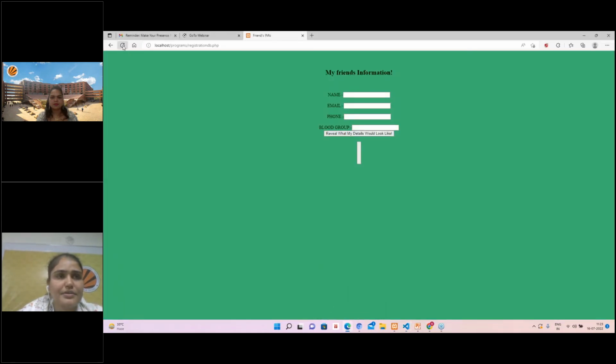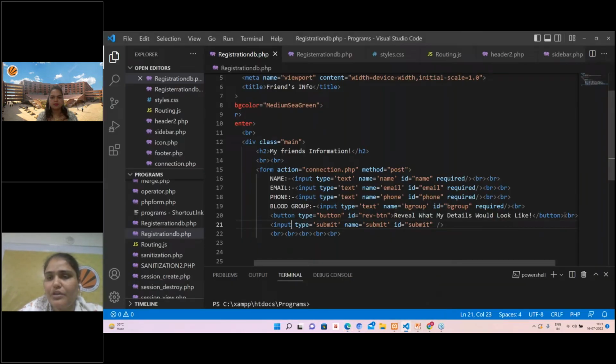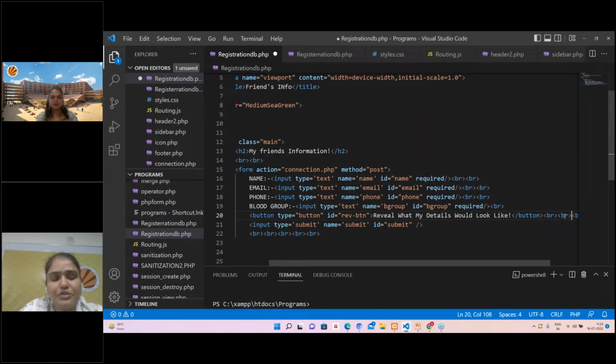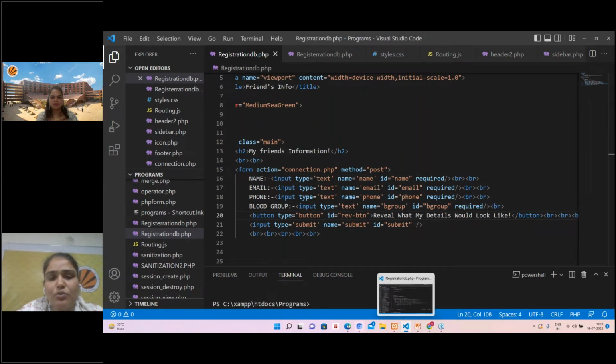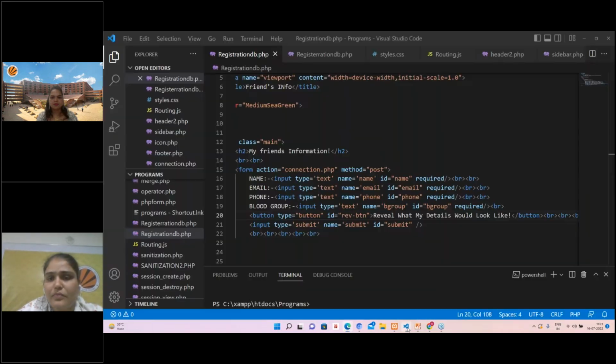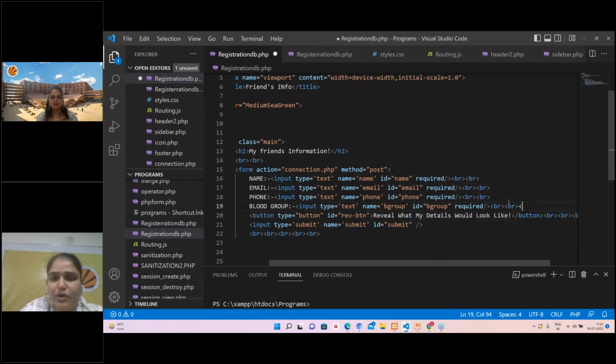Now let's check. Yes, like this. So I will put more breaks over here in order to make it appealing. According to the output, we can change our code according to our choice. Now see what changes I have made. Yeah. Here, actually one more break is required instead of here.